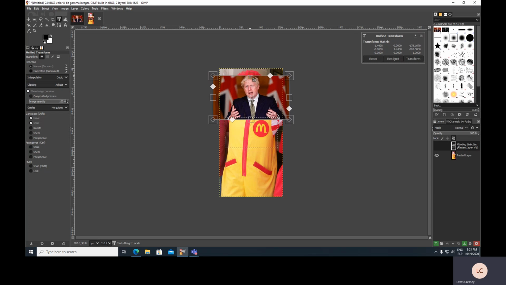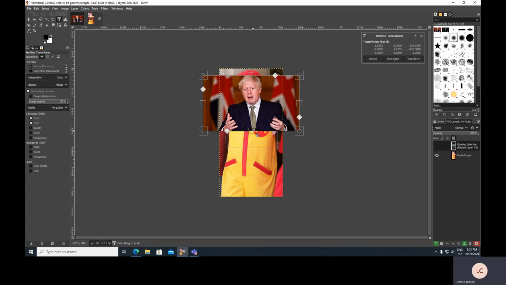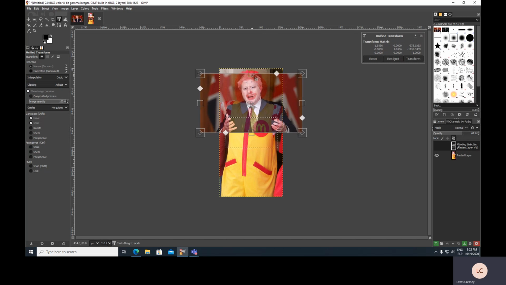Okay, so I'm going to move him up until his face matches the position of Ronald McDonald's face. Now, to make it a little bit easier, on the right hand side there's something called opacity. And if you click, you can make the top layer transparent a little bit so you can see through Boris's face and see Ronald McDonald's face underneath. So that can be really helpful to try to work out the right size and position for the face that you want to use. I think that's about right.